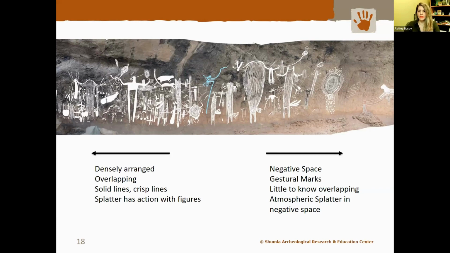To the left of this blue abstracted figure, or the figure I have marked in blue, there's a difference in the scene. Figures are densely layered and have more opaque paint, as opposed to the gestural brushy marks on the right side. There are more instances of specific line work and overlapping to create a highly active and dynamic scene. And splatter is a main actor on this side of the scene, interacting with the figures and creating striking visual paths.